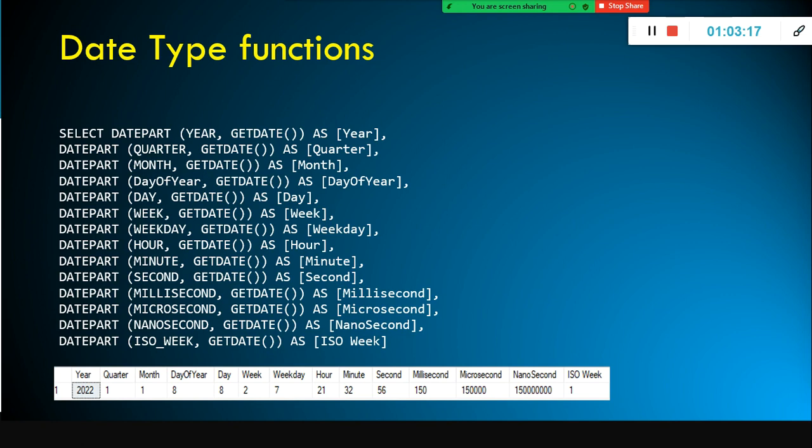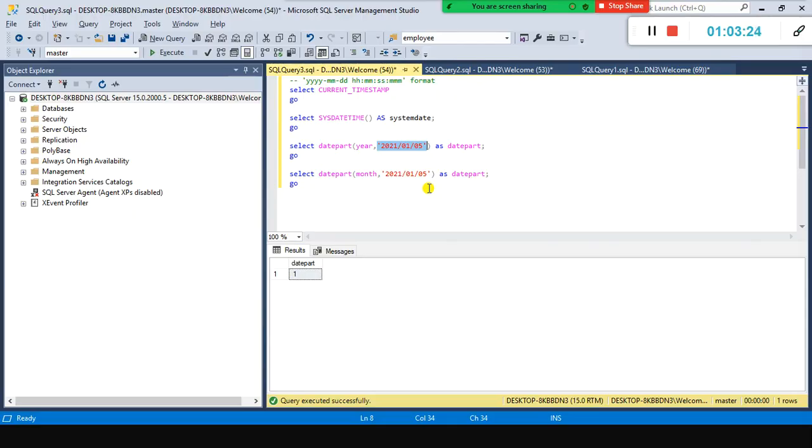Okay, and also we have something called date from parts. Apart from date part, you have something called date from parts. So here, let's say I have 2021, and here I say year, month, and day is, let's say 10, as date from parts. I say go here.